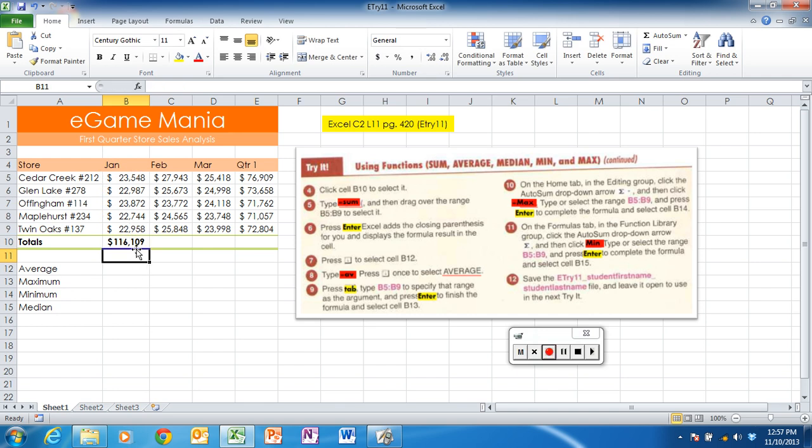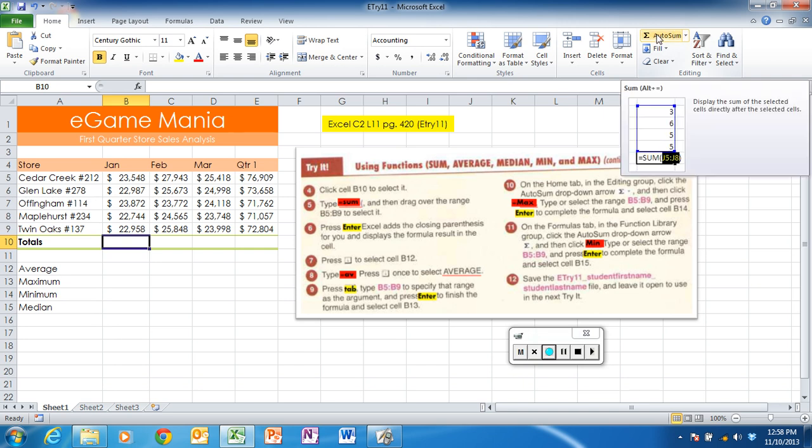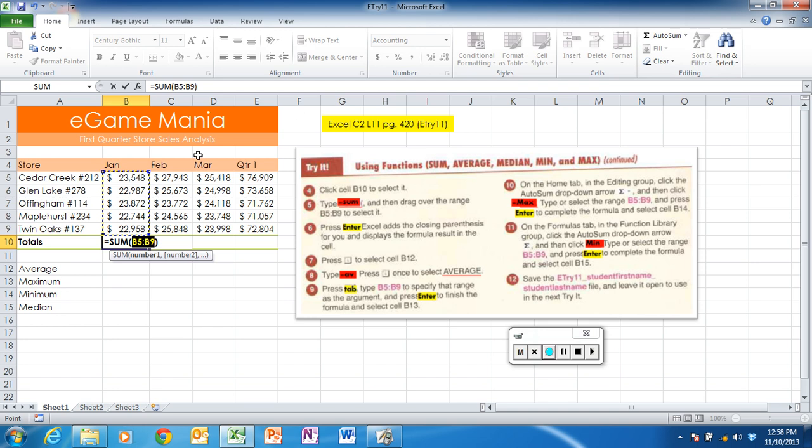Another way to do it, much more efficient, let's delete this, would have been simply to have gone all the way up here in the editing group, simply click on this icon without clicking on the drop down button, and it will automatically calculate the sum of the cells right above it. Notice, all we had to do was click that, hit enter, and that gave us exactly the same thing. They just want you to get used to also being able to type directly in there and select and drag.